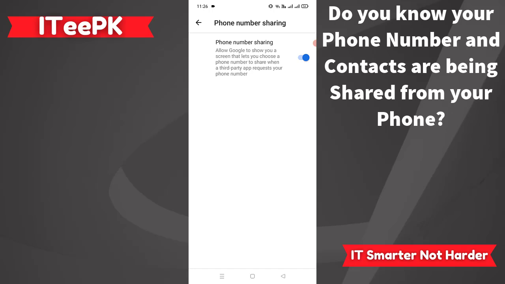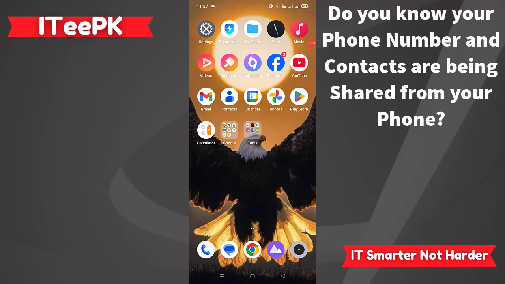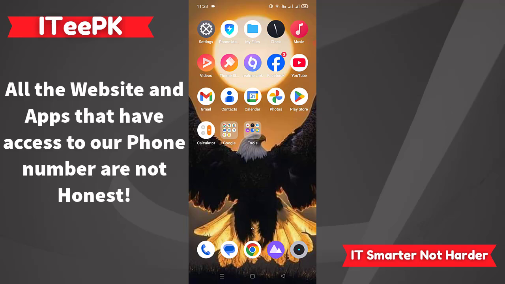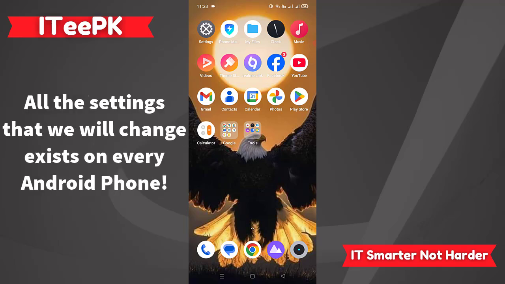them off. Because not all the time are all the websites or all the apps honest. So all this leads to your phone number being shared in the database of advertisers or scammers. So they will call you, even to sell something or to deceive you. And all the settings that we're gonna change today exist on every Android phone.